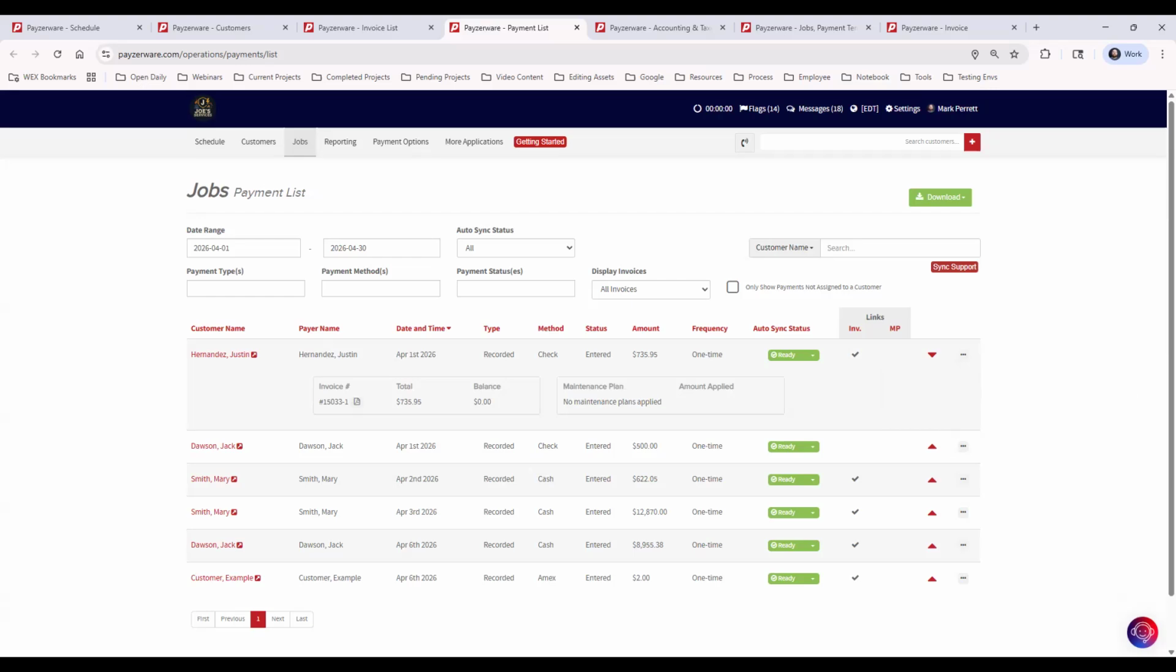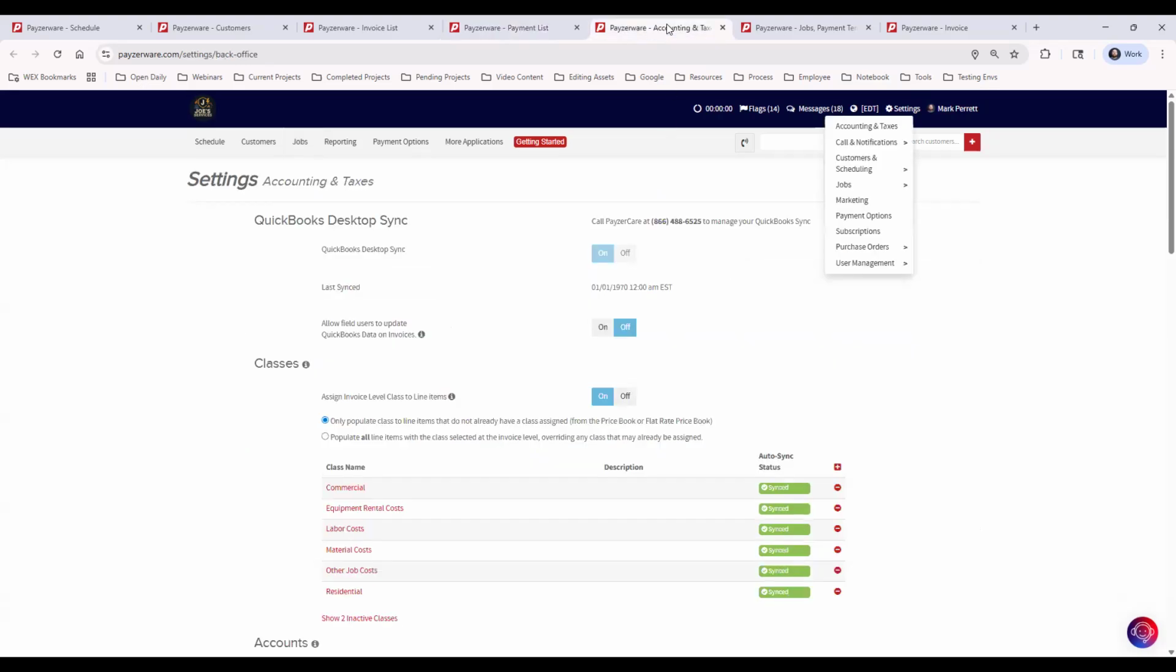Now let's move on to our two-way sync items. So those are items that you can enter into both systems and they will update vice versa. First, let's go to settings in the top right and accounting and taxes. And these here are going to be sort of your back office settings.